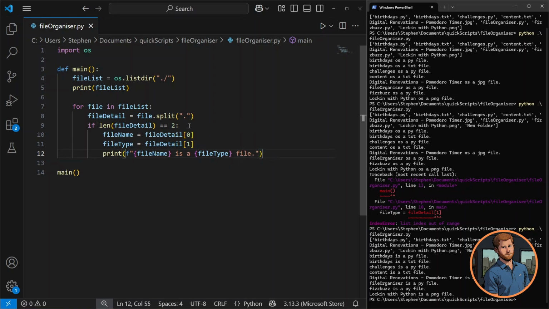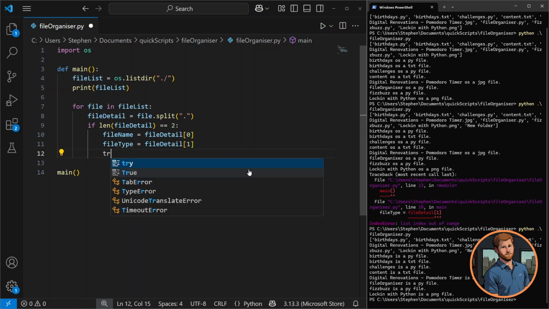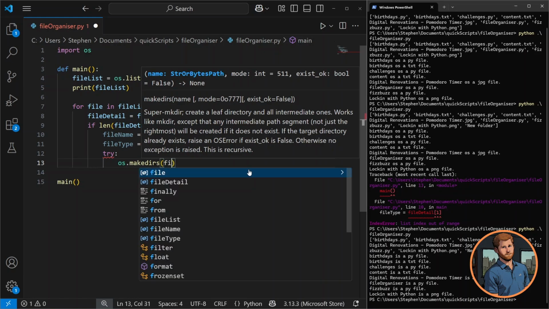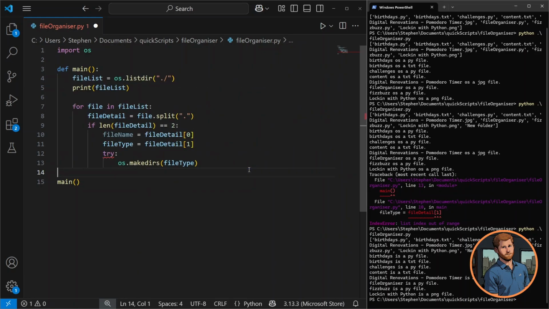So we've got our length check here. Now instead of printing this out here, let's say we're going to try something. What are we going to try? We're going to say try os.makedirs, make a directory. We're going to pass in file type. So we're going to make a folder with whatever the file type is.